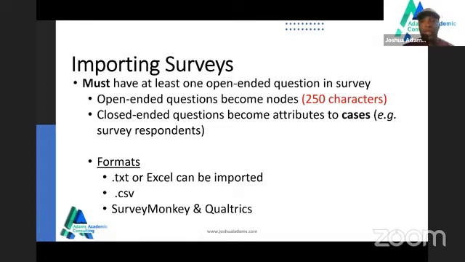The closed-ended questions become attributes to cases, e.g., your survey respondents. And your open-ended questions become nodes. If you double-click on that node, that thematic code, you'll be able to see the responses you garnered. But for the closed-ended questions, those participants become your cases. I know it's kind of confusing right now, but those participants become your cases and their answers to those questions become attributes.